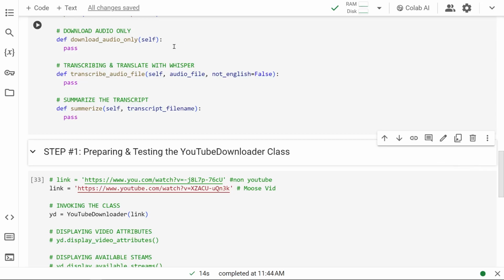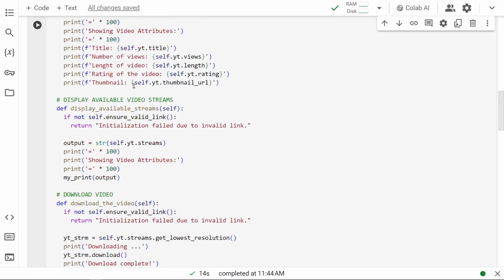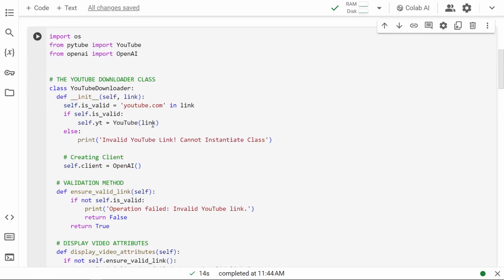This time we'll cover this method, download audio only, and transcribe audio file. Let's start right here. All right, so here's our method. As usual, we have the link validation function at the beginning. Then we invoke our YouTube object, which is self.yt. This is something that we created all the way up here in the constructor by invoking the YouTube class and sending a link through it. And the YouTube class we brought in from PyTube.